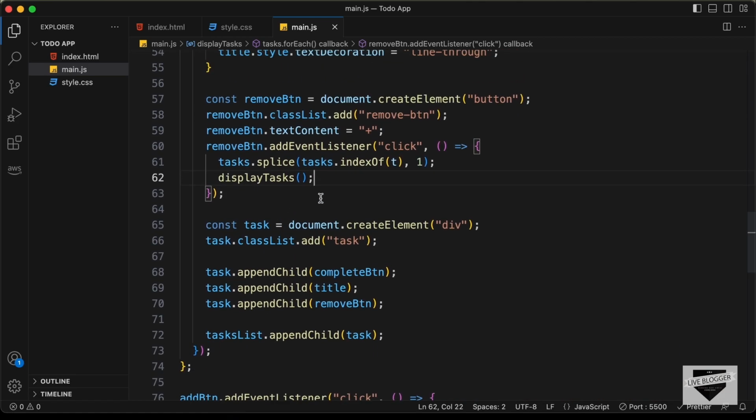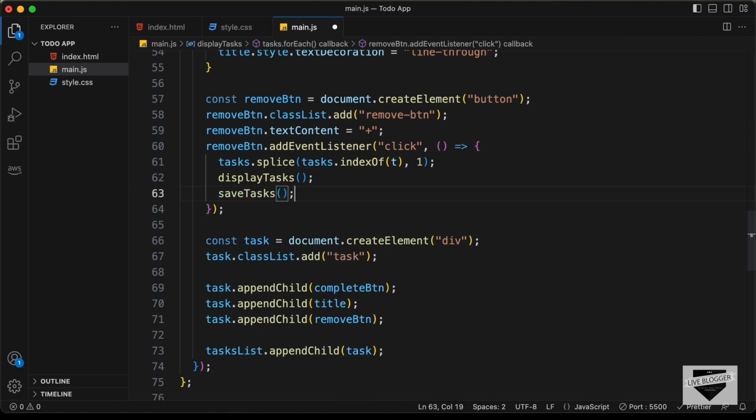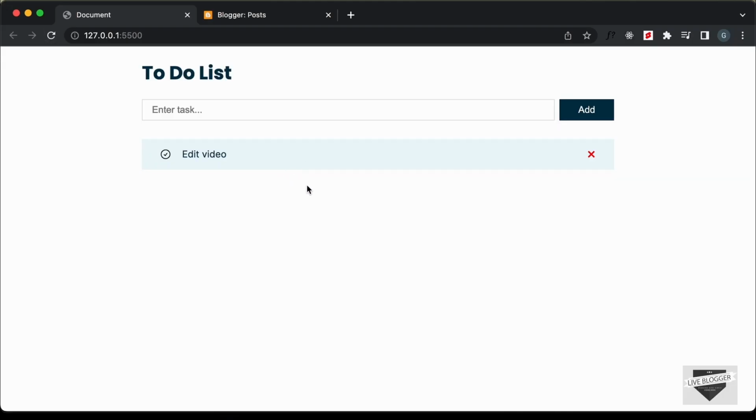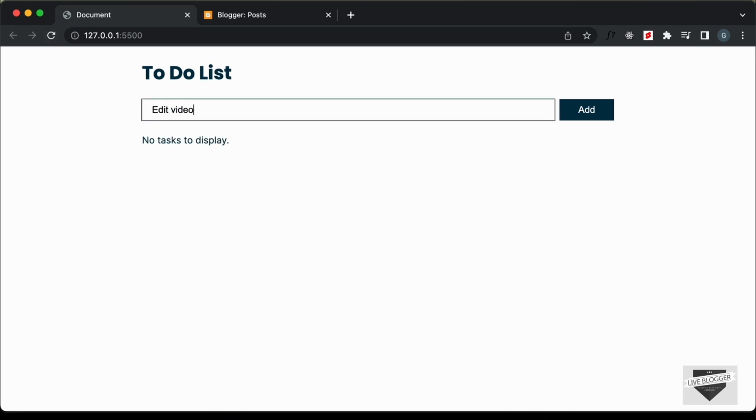So here in this event listener for the remove button, let's type saveTasks, and now let's go ahead and remove this, and now let's refresh this page, and now we can see that the task is no more displayed. So everything is working alright.